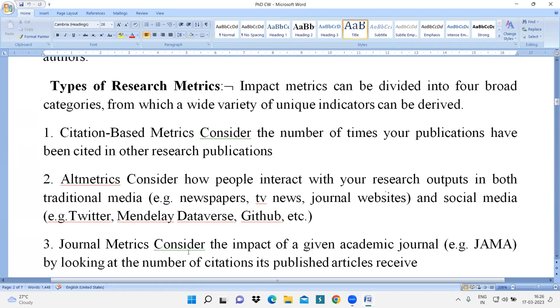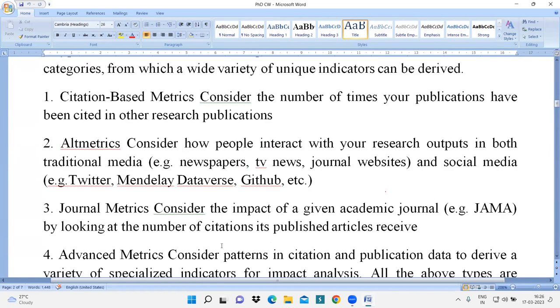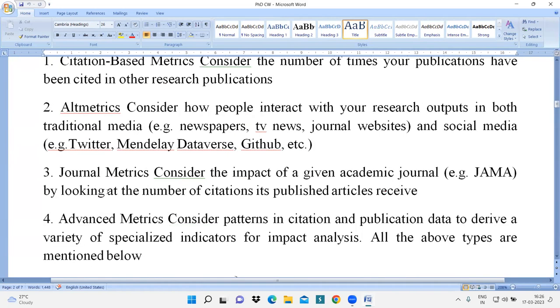So journal metrics, consider the pattern. What is a journal metric? Journal metrics consider the impact of a given academic journal by looking at the number of citations its published articles received. So where will I publish, where do I want to send? Suppose I am new in this field. I am a research scholar. I want to publish something. What do we start with?